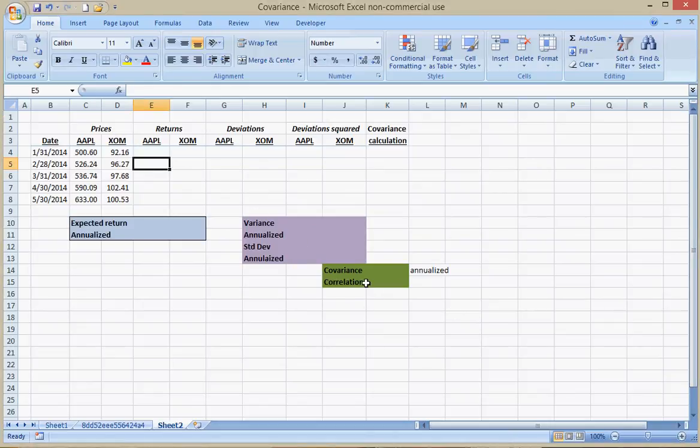In this video, we're going to calculate correlation. In order to find correlation, I need covariance and standard deviation and expected return. There are canned routines in Excel that do this. I don't want to use those because I want you to see each step of where correlation comes from to get a little better understanding of exactly what's going on.